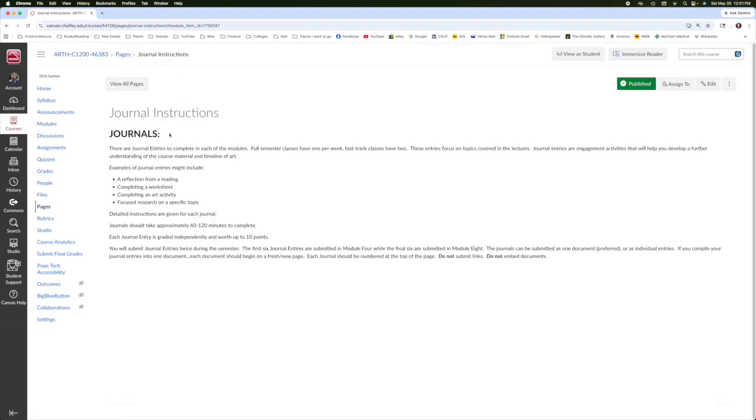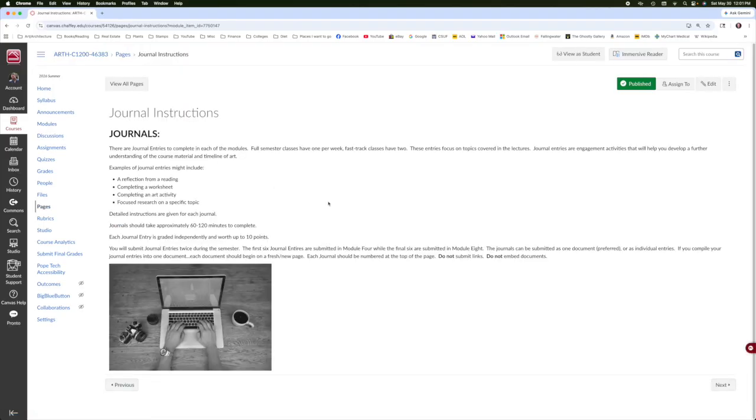So for the journal instructions here, it's the idea that we are really kind of focusing in on some topics that we covered during that week of class. And so it allows you to do a little bit more in-depth work on those topics. And this might be, as you saw, a reflection from a reading. That's journal 1, completing a worksheet. That's journal 2. You may be asked to complete a very quick art activity, such as drawing shapes in linear perspective. I'll be able to show you how to do that later in the semester. Or focus research on a specific topic.